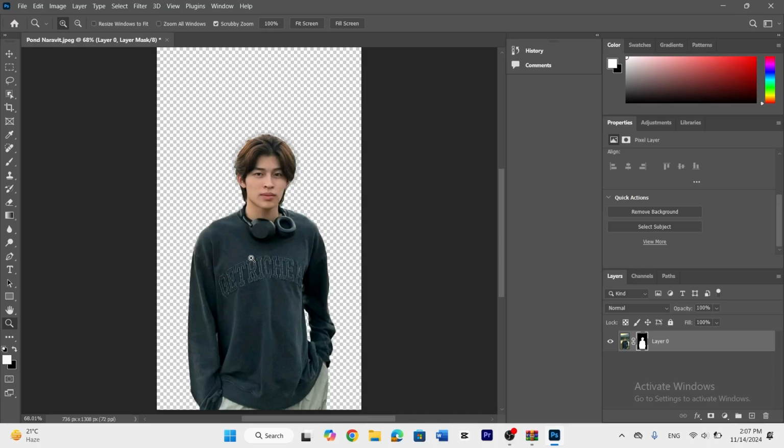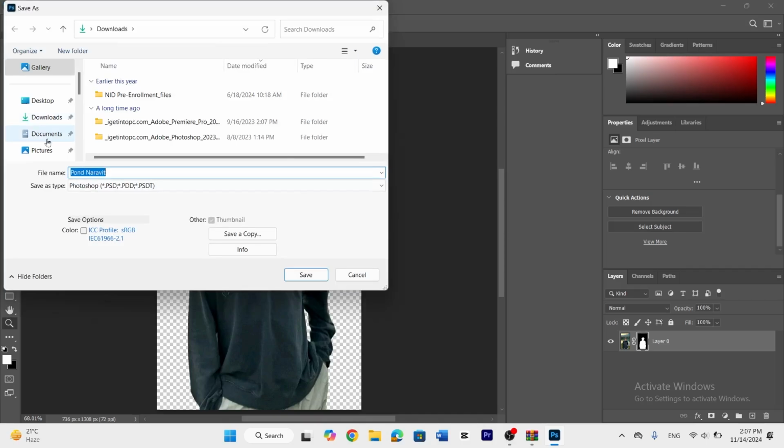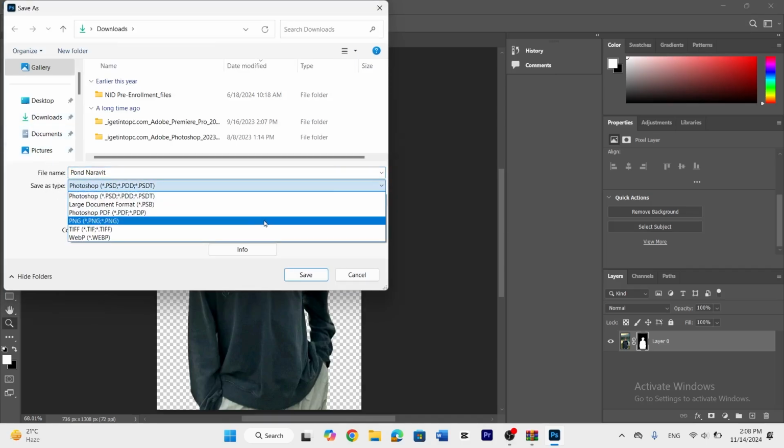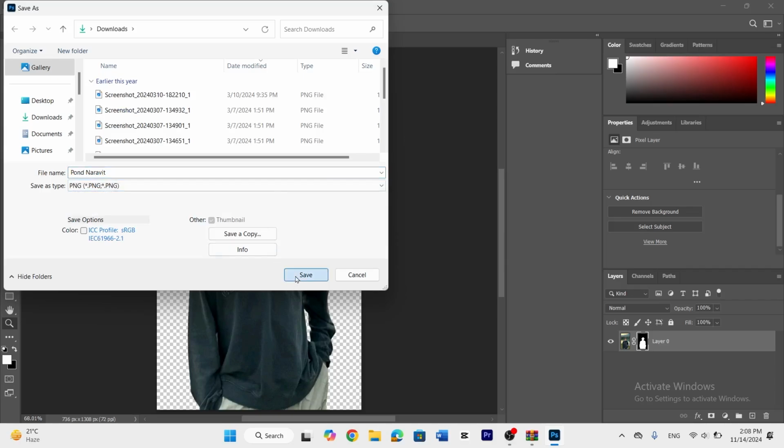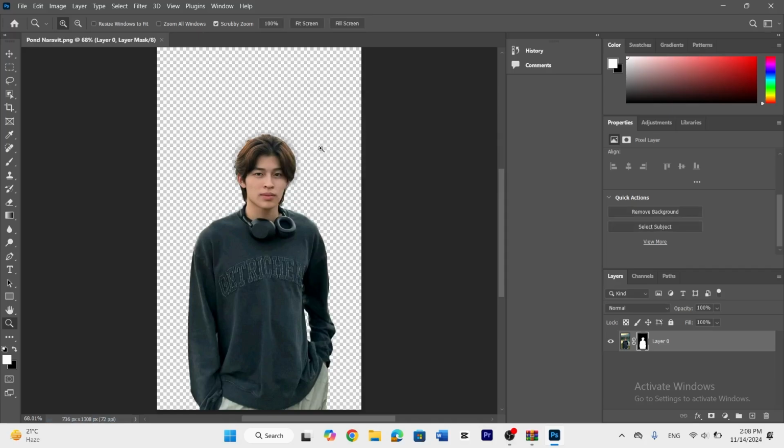And here, in order to save this file, you have to tap on file which is in the top right, and tap on Save As. And here in the Save As type, you have to select PNG and tap on Save. And tap on OK. Then you'll be able to save this photo. This is how you can remove the background using Adobe Photoshop.